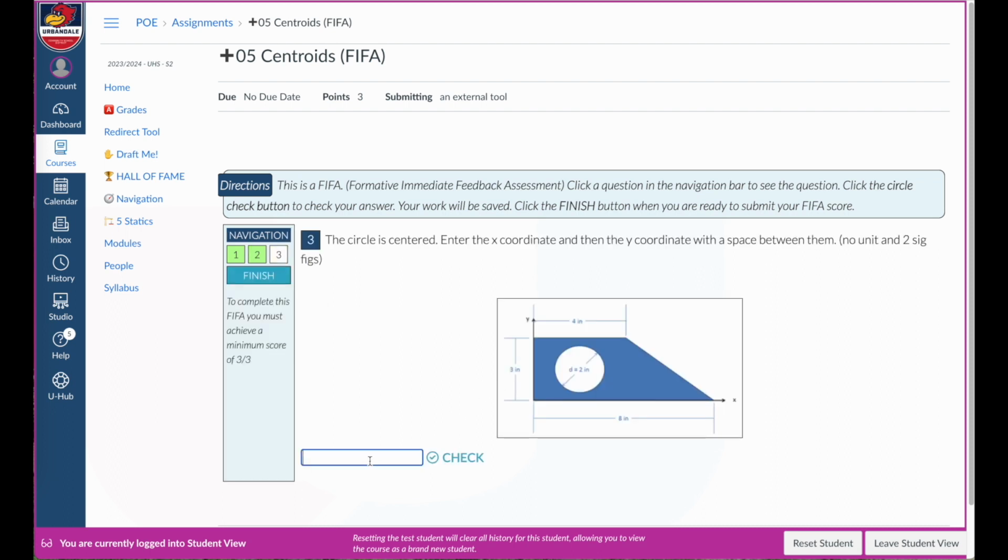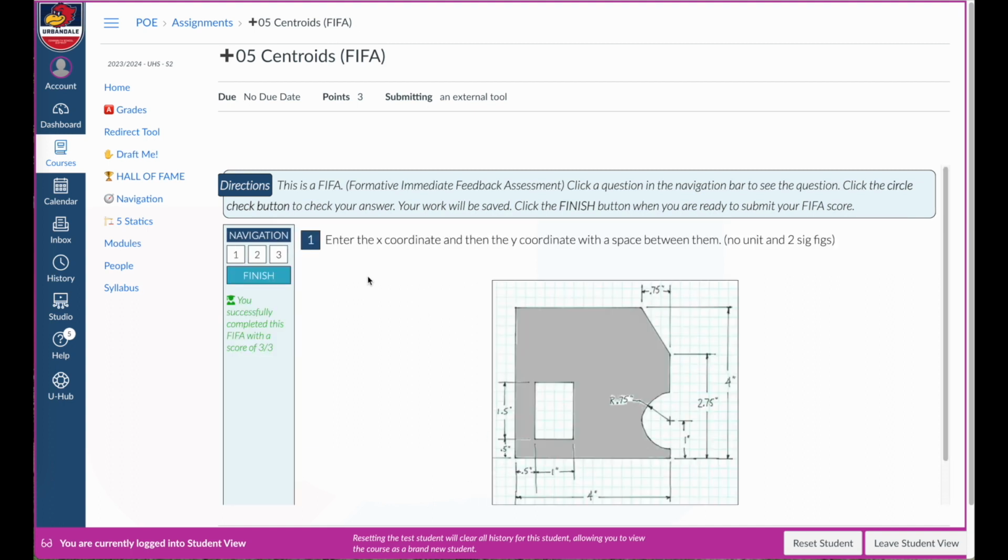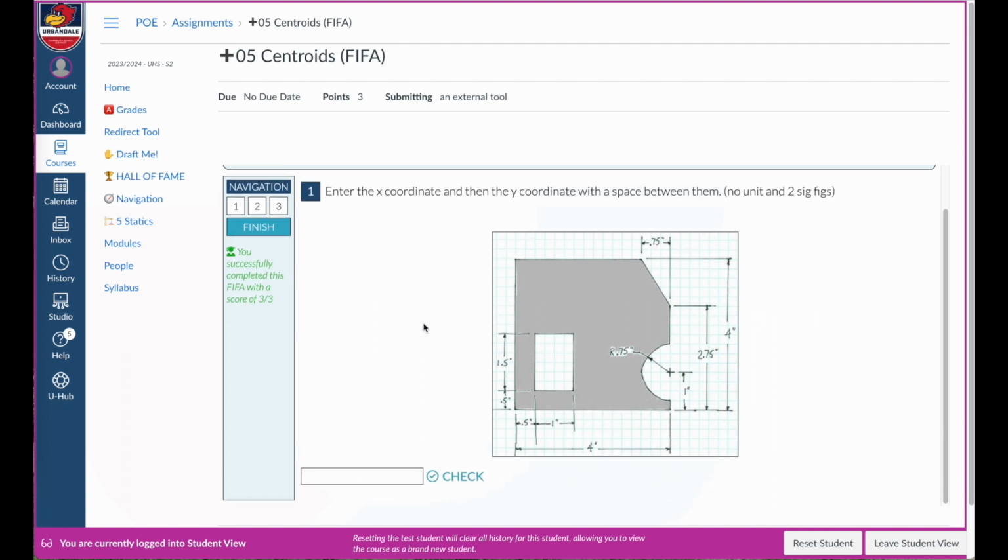So I can click 3, and I'll do 3.3 and 1.3. I'll click check on that, and I got it right. And what happens is it says you successfully completed this FIFA with a score of 3 out of 3, and it went ahead and submitted the whole thing for me automatically. You could always click finish if you want to finish early. Click the finish button. But if you do all of them, it's going to go ahead and submit the whole thing for you.